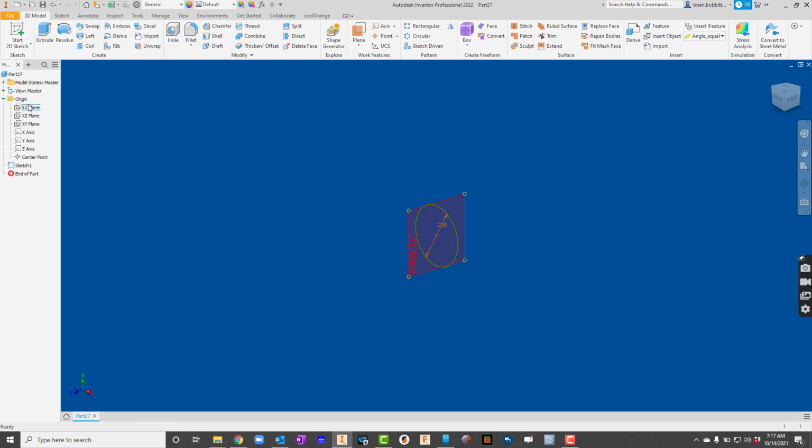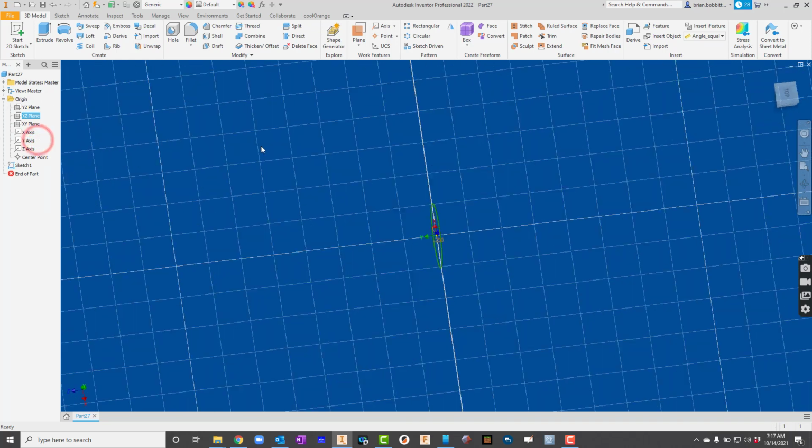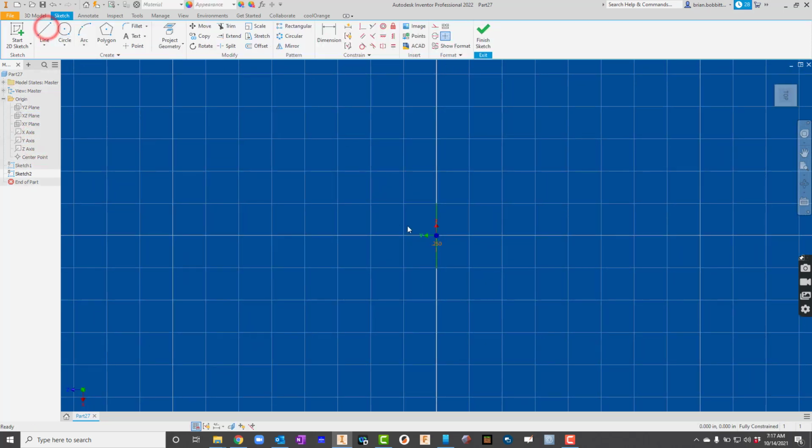So to do a sweep, I need something that's going to run perpendicular. So YZ would work, XZ would work, XY would not work. So I'm going to just take the XZ here. I'll right click on it and say new sketch. So from here, we've actually done sweeps before. I'm just going to take a line tool and just create a path for it. Once I'm done, I'll hit finish sketch.